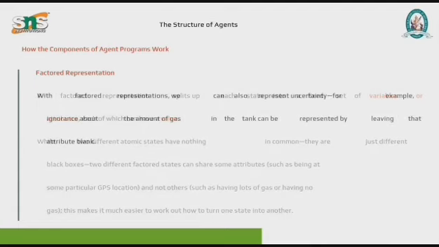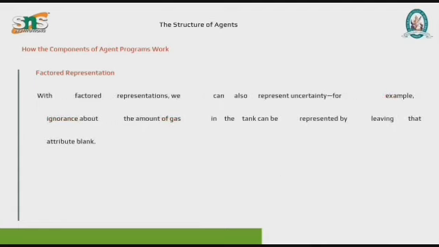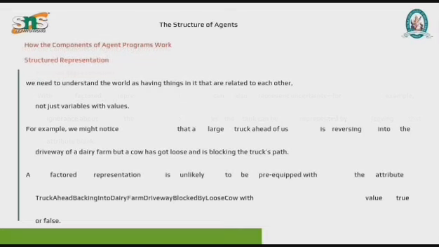Next, with the factored representation we can also represent uncertainty. For example, ignorance about the amount of gas in the tank can be represented by leaving the attribute blank. The last representation is the structured representation. We need to understand the world as having things in it that are related to each other, not just variables with values.